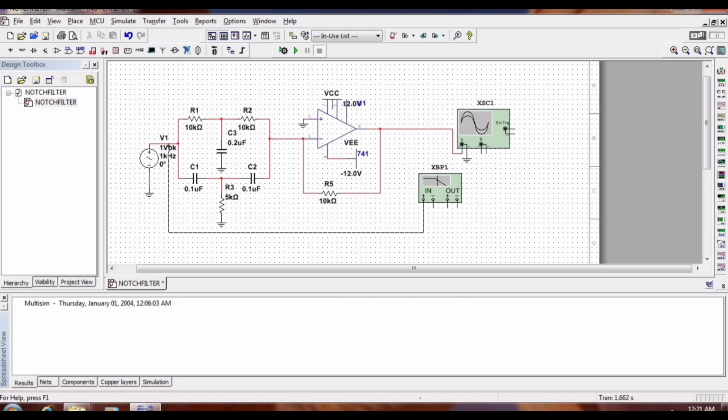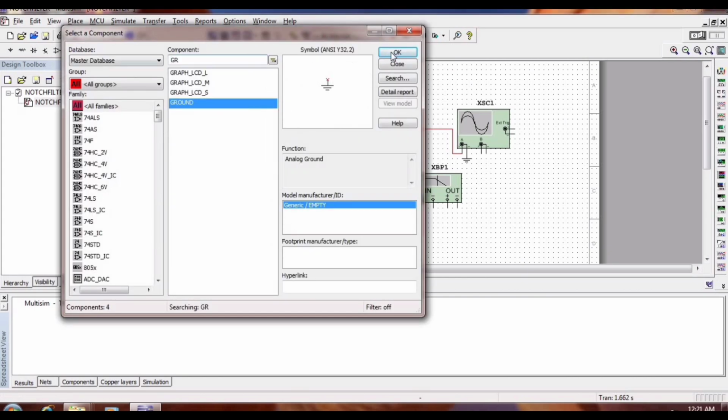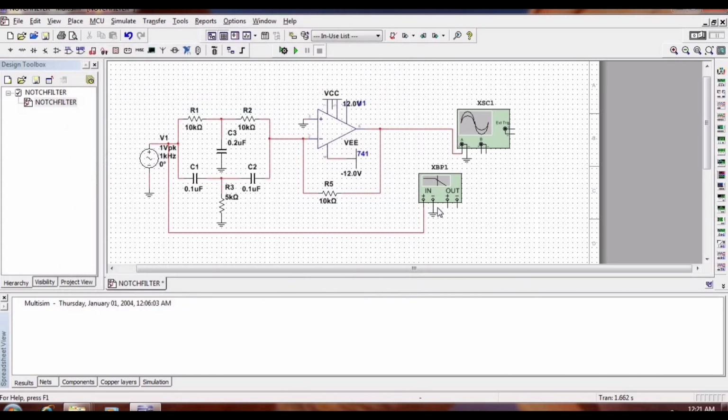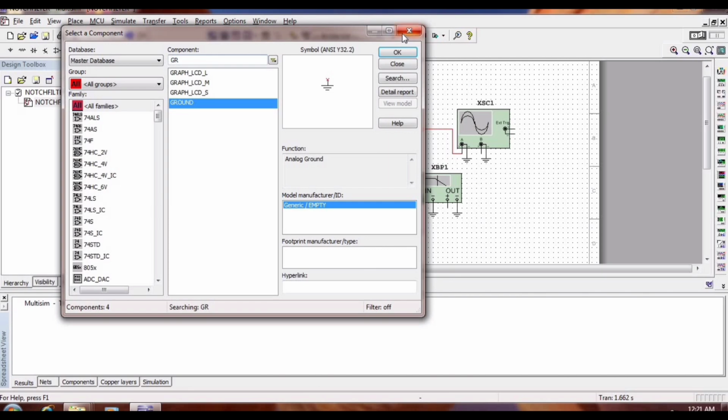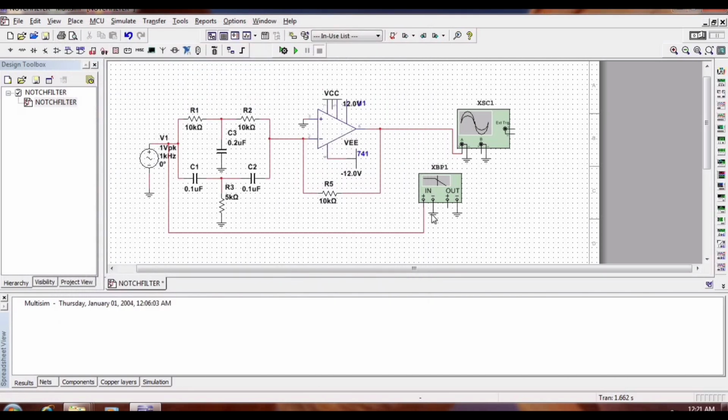Next I am going to connect the Bode plot in order to check the gain. The input I have given to the AC source and the output I am going to give to the output of the op-amp. Next I require a ground, so just connect this ground. And connect the output to the op-amp. So I can save it.